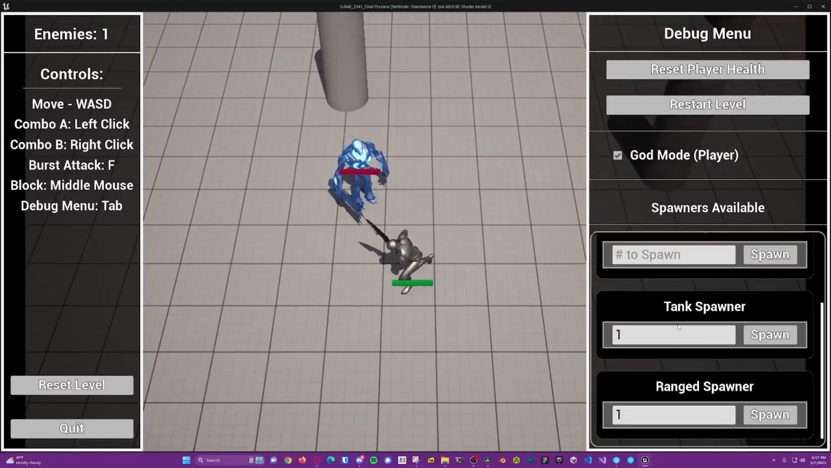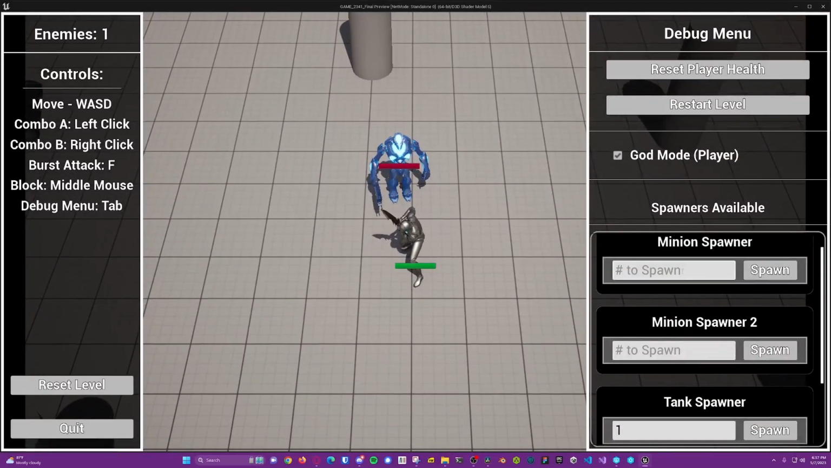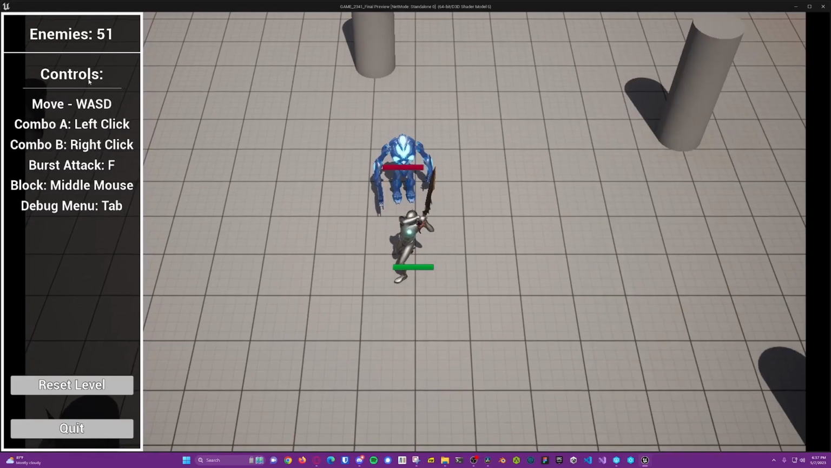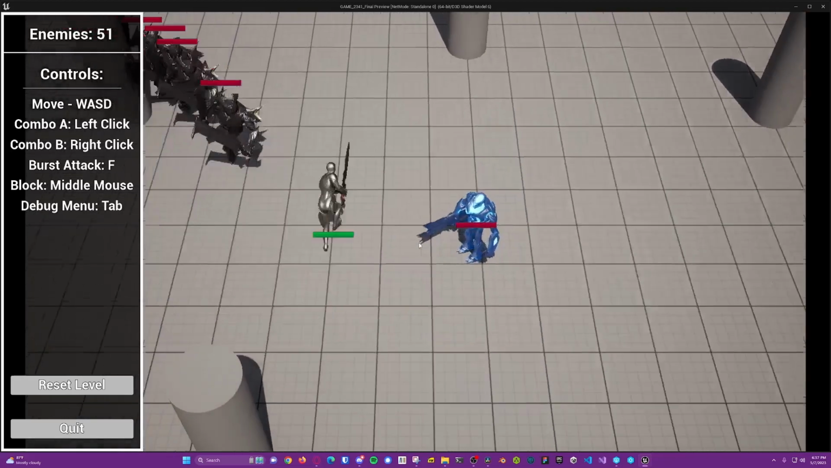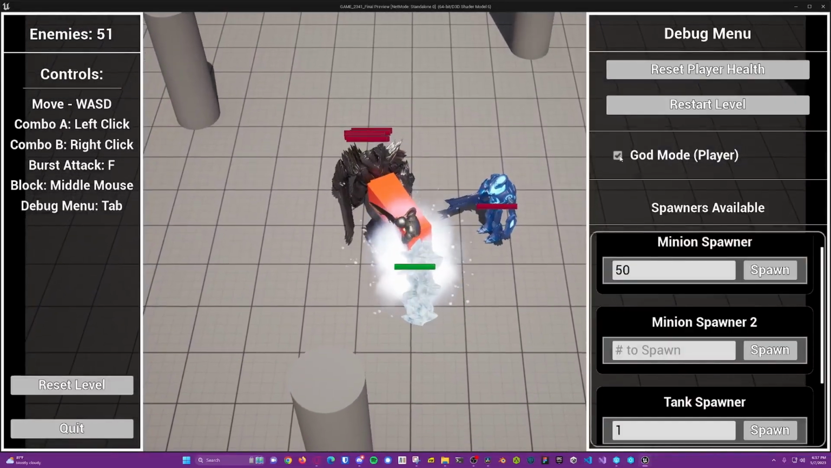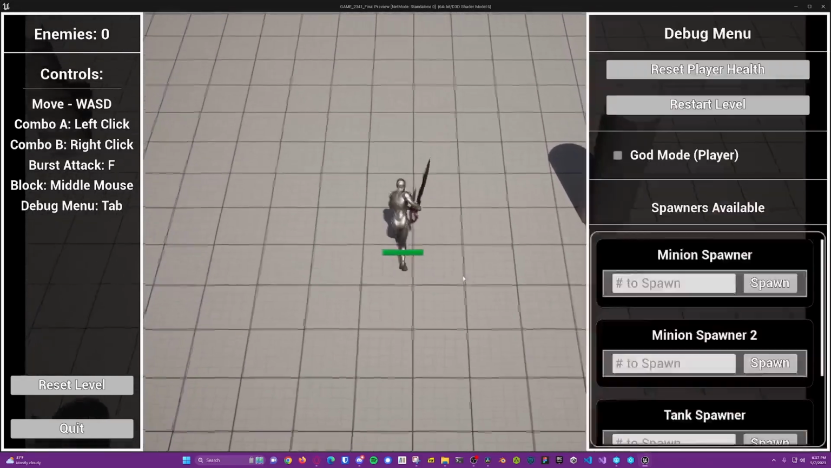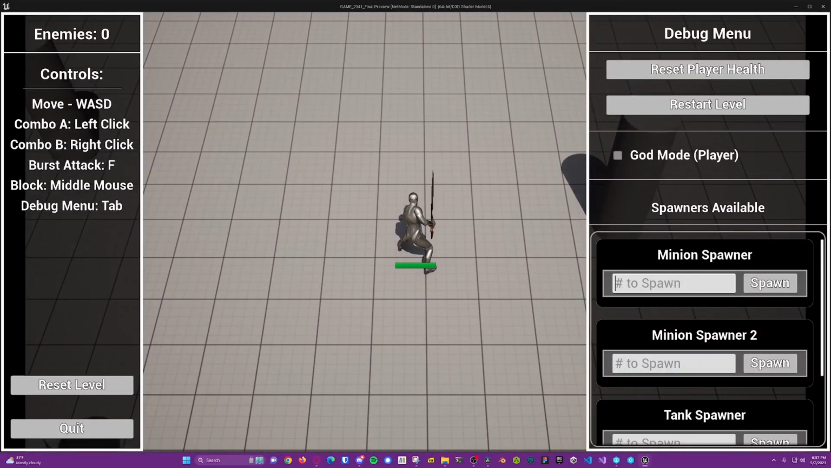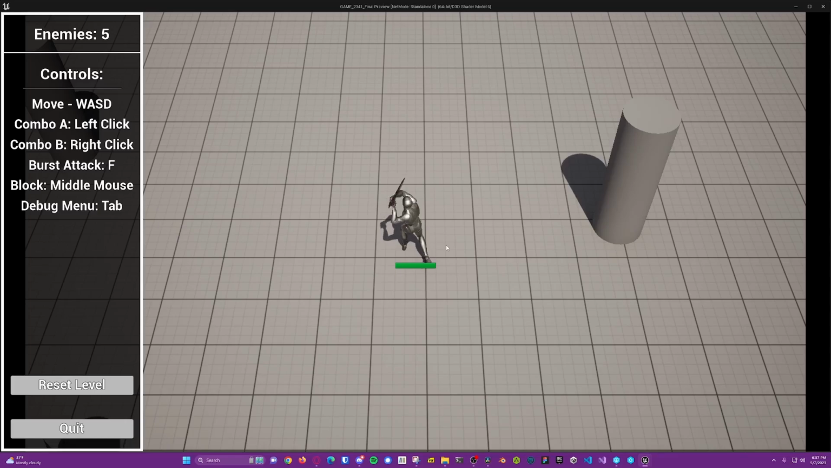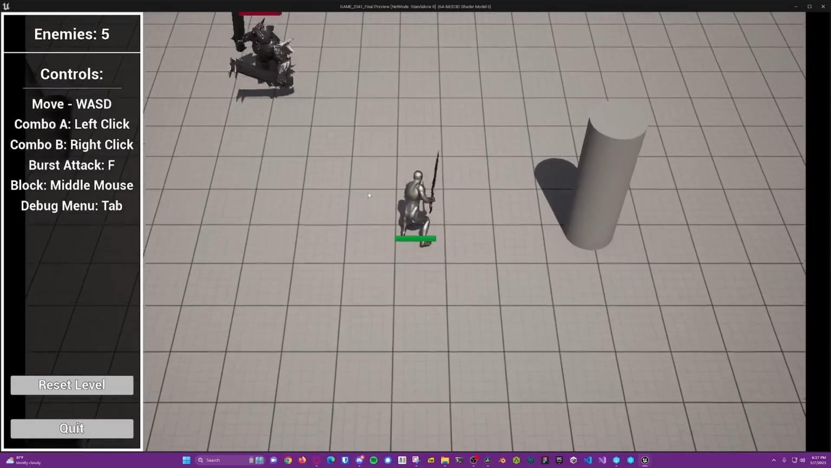So now let me show off, just spawn in a bunch of enemies here. Now you can see there's 51 enemies and the game's lagging pretty bad. Okay. So as you can see there, I died. That's so loud. Let's just do 5 this time. Now we got 5 enemies on the screen.